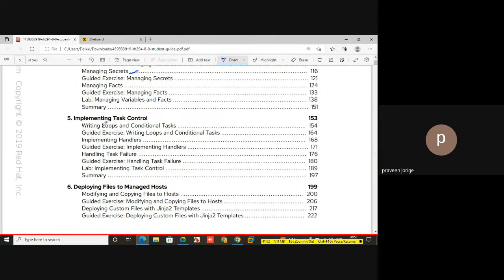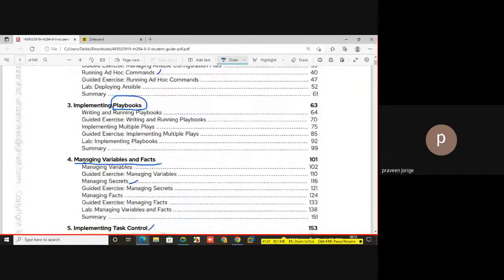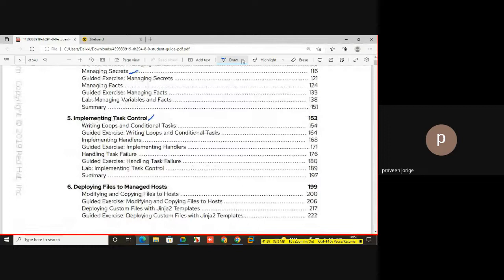And then chapter number 5, implementing task control. In this chapter, we will discuss how we write loops, how we specify conditions, or what handlers are. See, believe me, up to chapter number 5, your entire 70% of Ansible is done. Chapters number 2, 3, 4, 5. These four chapters will have almost 70% of your Ansible syllabus.